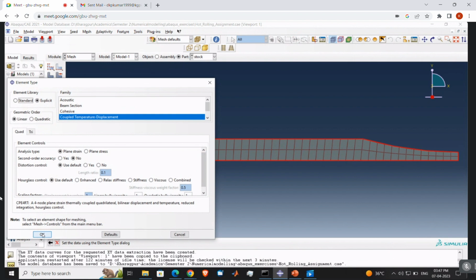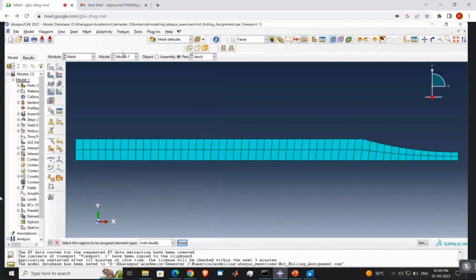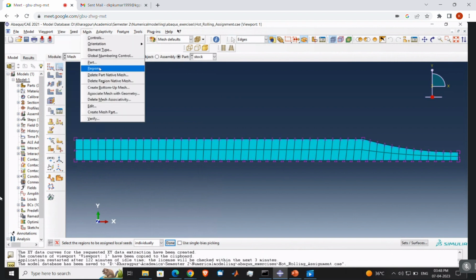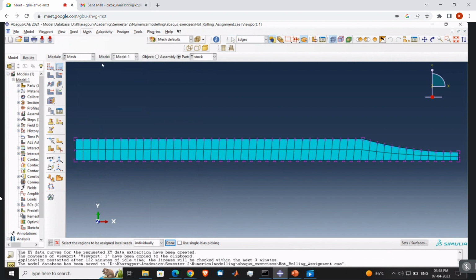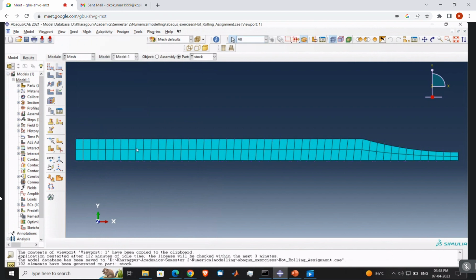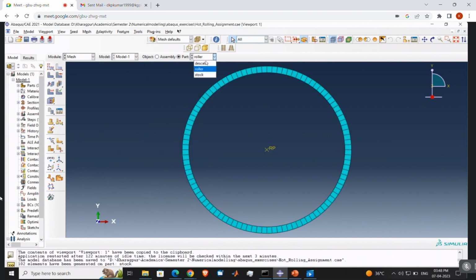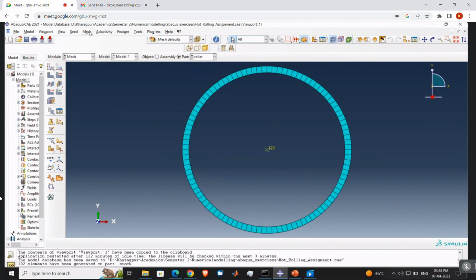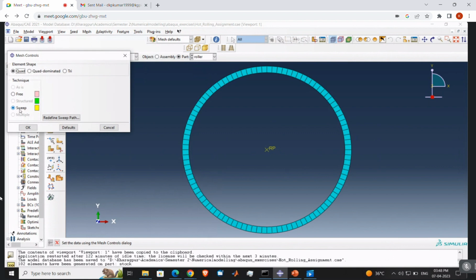In explicit, mostly the reduced integration is by default, and then we go for seeding by edges and make sure that the maximum number of elements are taken on the surface respectively. And then finally we mesh the part by going to part and selecting it, and this is how the mesh gets generated. Similarly for the roller and the descaler, the same mesh has been taken, but in the case of the roller we go for mesh controls, we go by sweep because it is a circular surface.